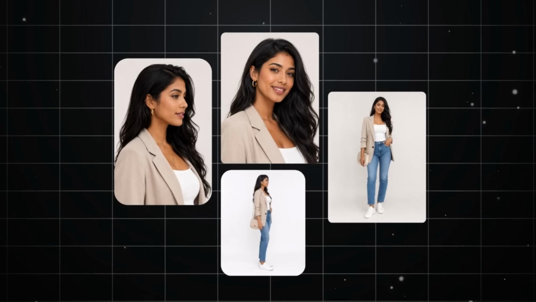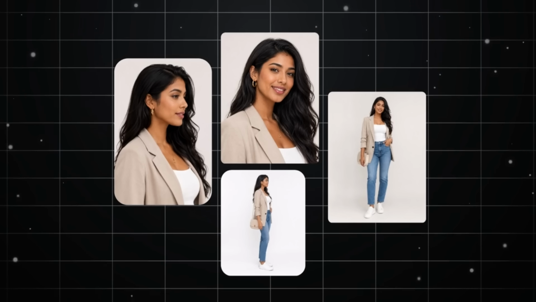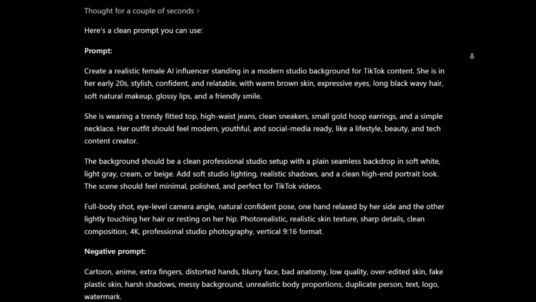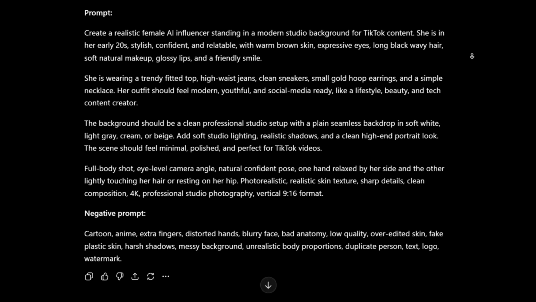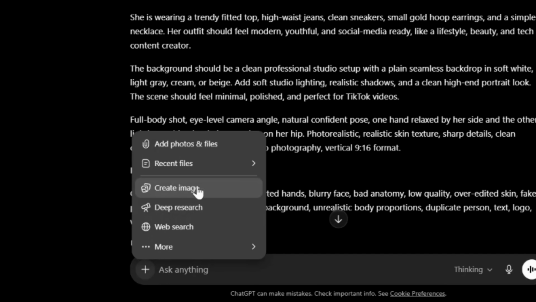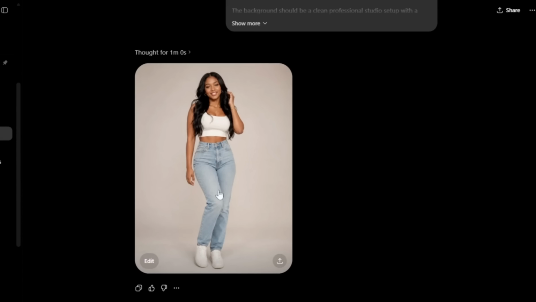Instead of relying on one single image, we'll create a reference board that includes the character's face, side profile, outfit, full body, and close-up details. This helps the AI understand who the character is and makes it easier to keep the same look across different scenes. Now, in order to create our character, I need to craft my prompt. So I will go to ChatGPT and ask it to provide a prompt for my AI influencer. After getting the prompt, I click on this plus sign and select Create Image. After this, I pasted the prompt and chose my aspect ratio, and this was the image I got.